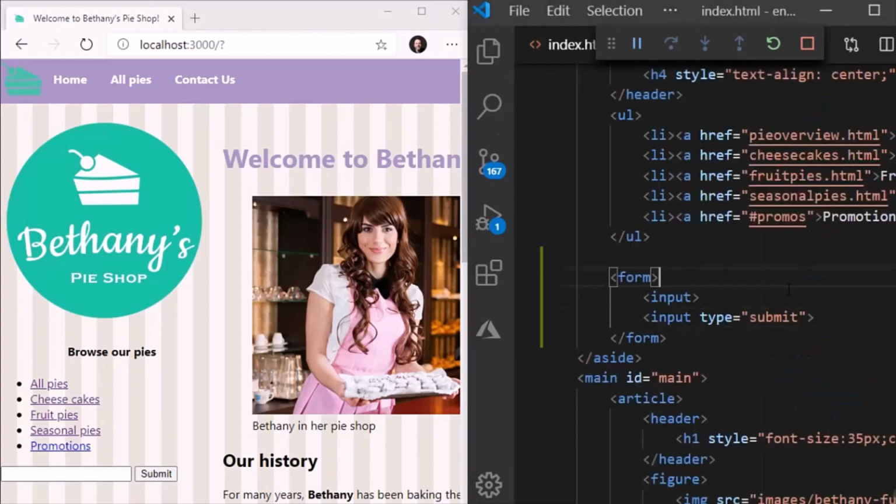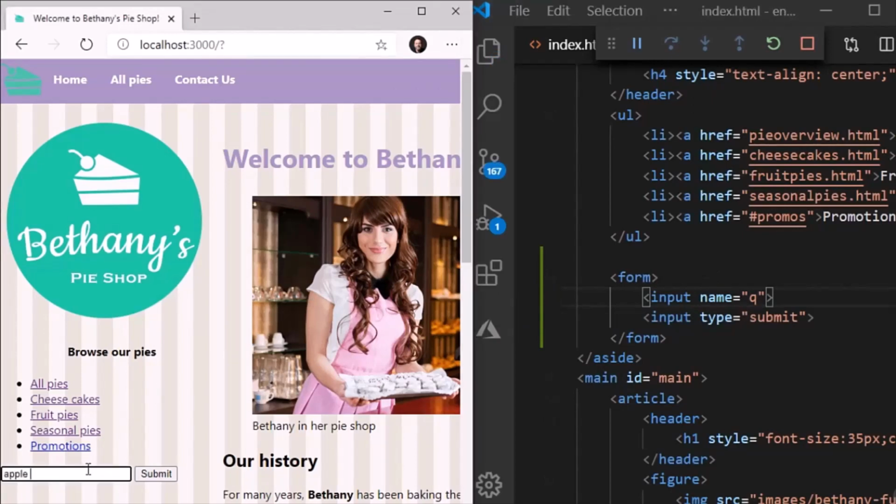So if we come back over, the main reason is our input doesn't have a name. So let's give it a name. We'll just call it q for query. We'll save again. Our page refreshes. Let's try that again. We'll search for apple pie, hit submit, and now if you look up there in the URL, you'll see we have q equals apple plus pie. So the q is the name of our form element, that input, and the apple plus pie is the text, but it's encoded for the URL. That little plus is an encoding of that space that was between my apple and pie.